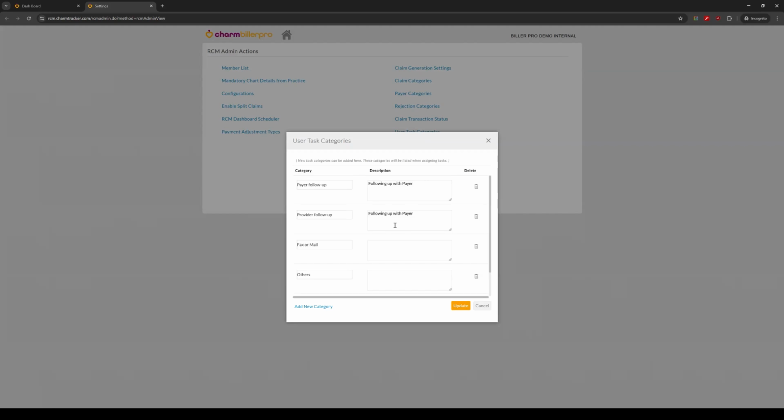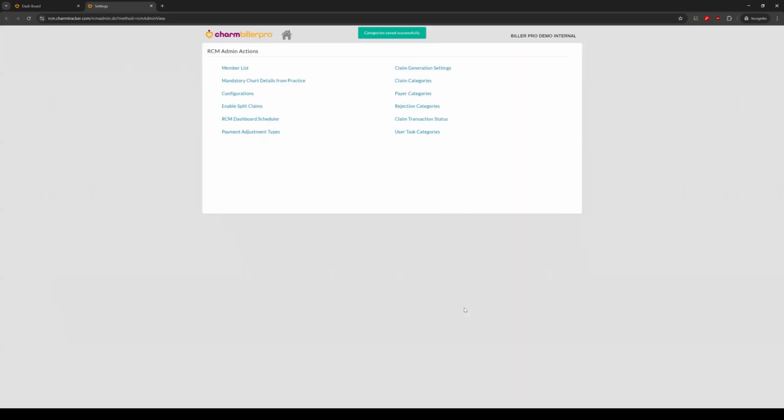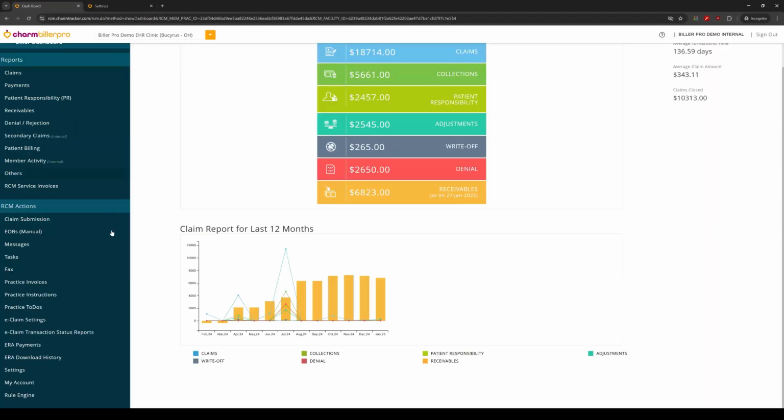So this is going to lead in nicely into the next thing I want to talk about, the task system. So you can create certain categories of tasks that you want people to do. So let's say you want to tell your biller and you want to assign them a task. This claim was denied. I want you to appeal this claim. So what you could do is you could add a task category here, and you could call this appeal. Let me just do this right now. So this is going to go into the task system.